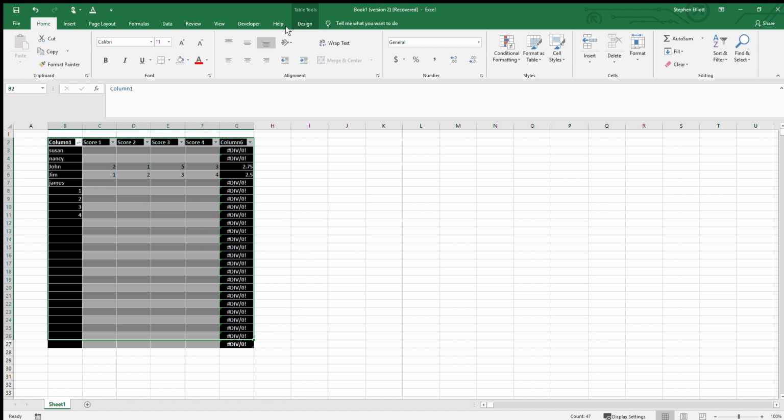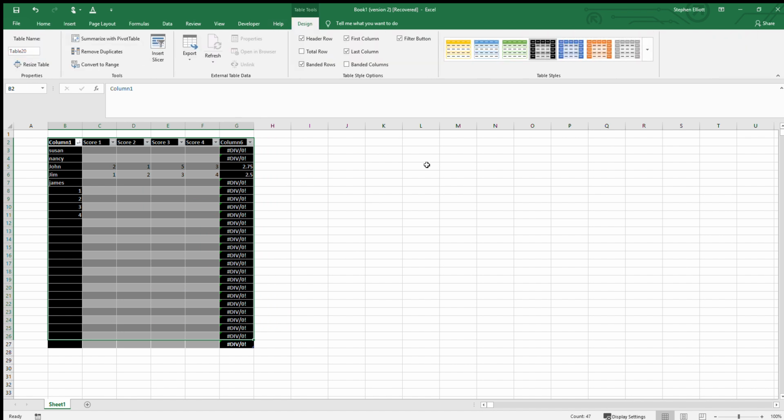So that about sums up how to create a table in Excel. Pretty simple, pretty straightforward. This is used a lot in business for keeping track of data. So it's important to understand the basics of how tables work.